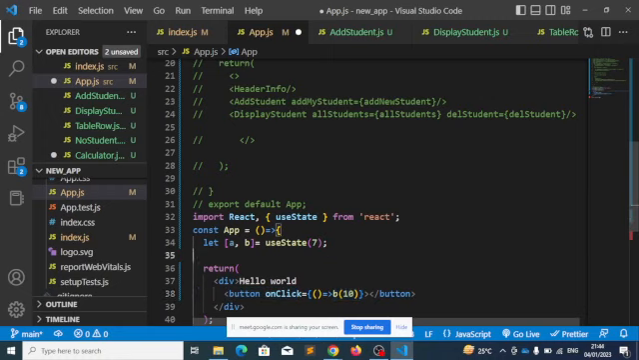Let's move on. Next, if you want to use, let's say I have an input.